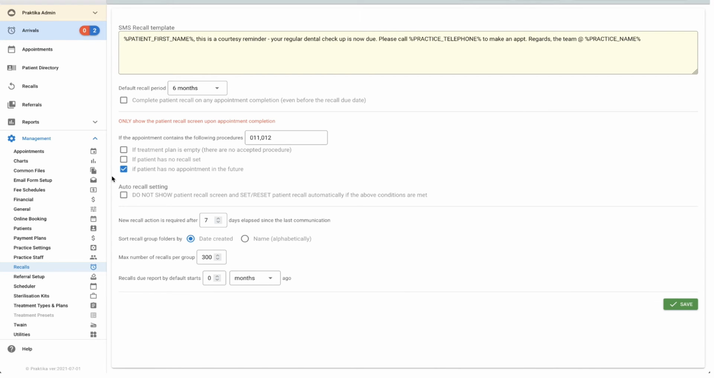This final setting here, if the patient has no appointment in the future. Again, we may be doing some treatment for our patient. They may be rebooking to have a filling done next week. If they have already booked in to have that filling done, they have a future appointment. So at the time of completing this 011 or 012, and I have this one ticked, it's not going to prompt us to set a recall for the patient because they've already got an appointment in the future. The system doesn't know that the appointment is to have a filling done. They just see it as an appointment and then it won't prompt you. So I leave that one unticked.